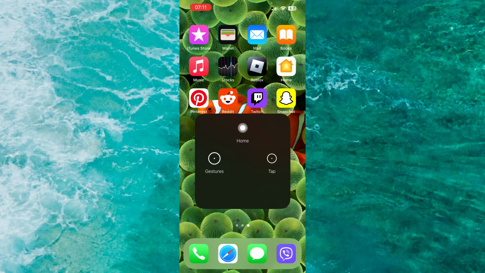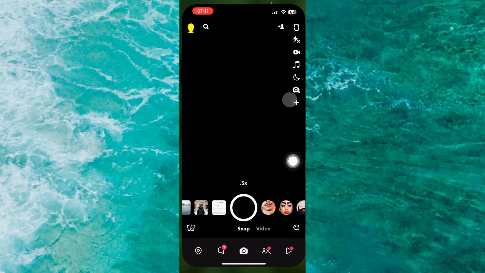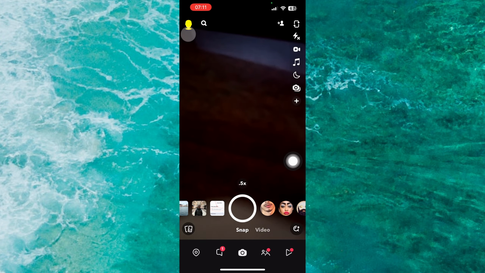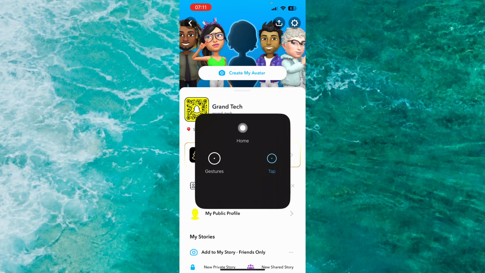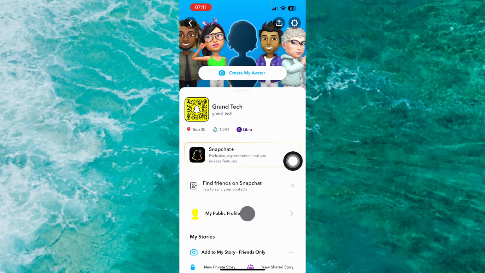The first step, of course, open up the Snapchat app and tap on the profile icon in the top left corner of the screen. From the menu you should see My Public Profile. If you don't see this, just scroll down a little bit, find My Public Profile, then proceed to it.